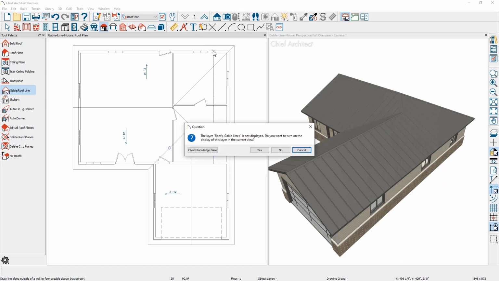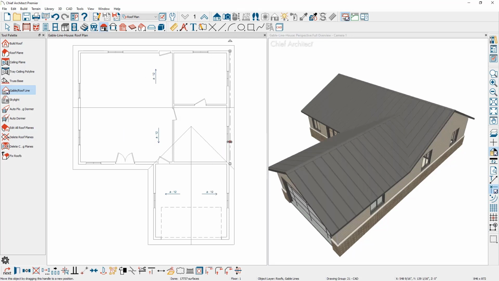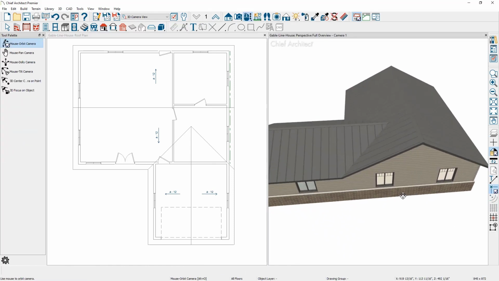The program for this plan view, the roof plan, does not have the layer turned on for gable roof lines. I'll go ahead and turn on that layer. Now I'm going to click on this line and I'm going to slide it to the outside of the wall. It needs to be just past the outside of the wall, and in the 3D view you can see that it automatically generates the gable over that segment where the line is drawn.